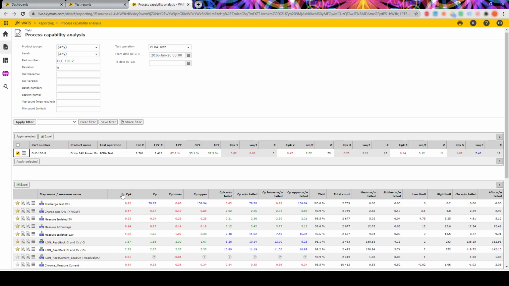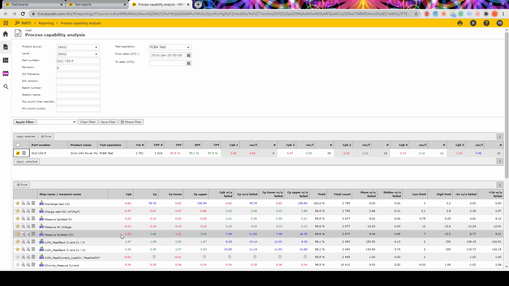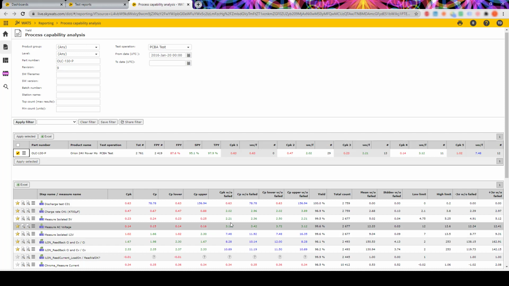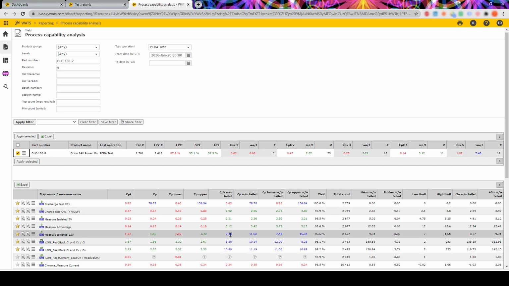So green is indicating that they're okay, and if they are blue, it's typically that your test limits are too wide. So you can see here CPK on this measure isolated 12 volt is 1. But if I go a little bit to the right here and look at this column, CPK without failed, where I take away the measurements that have failed, it is actually blue, meaning that there's a lot of room for what we call outlier measurements, deviating measurements not being detected by the test limits.